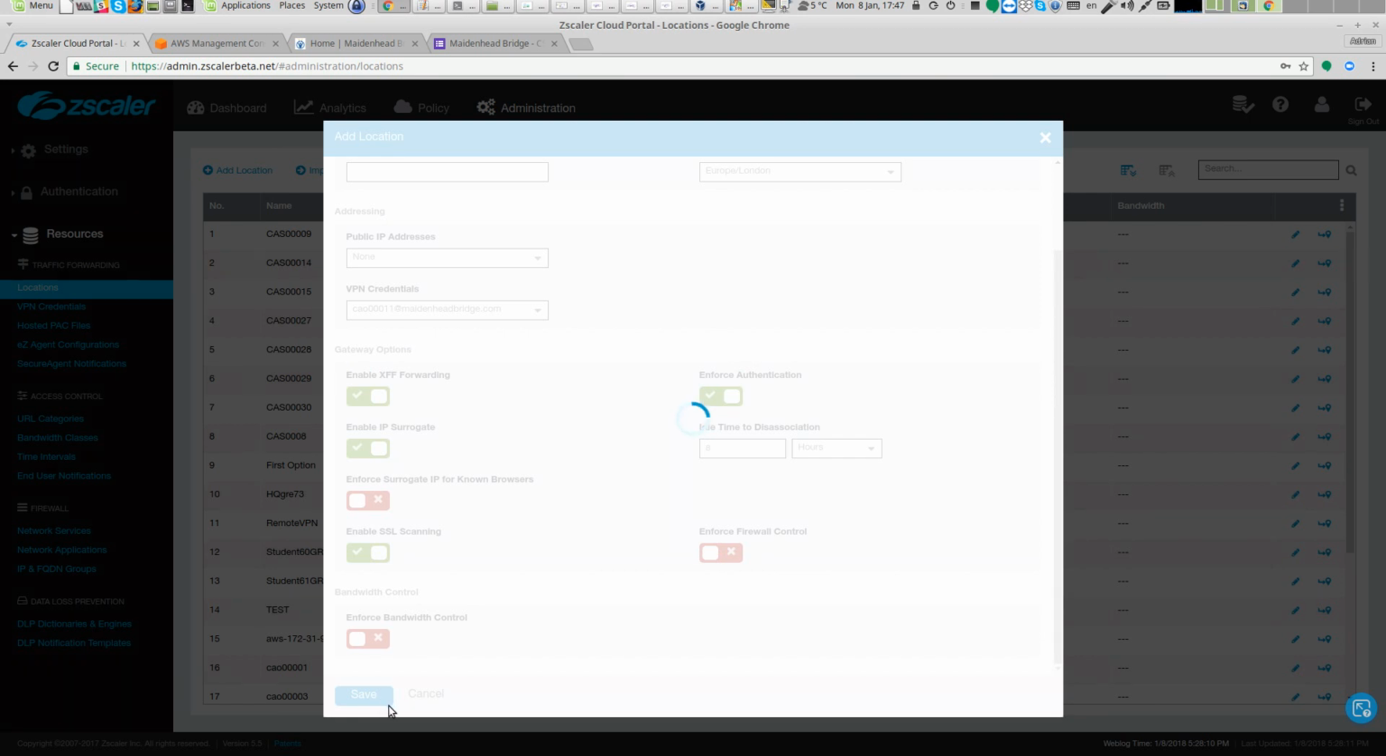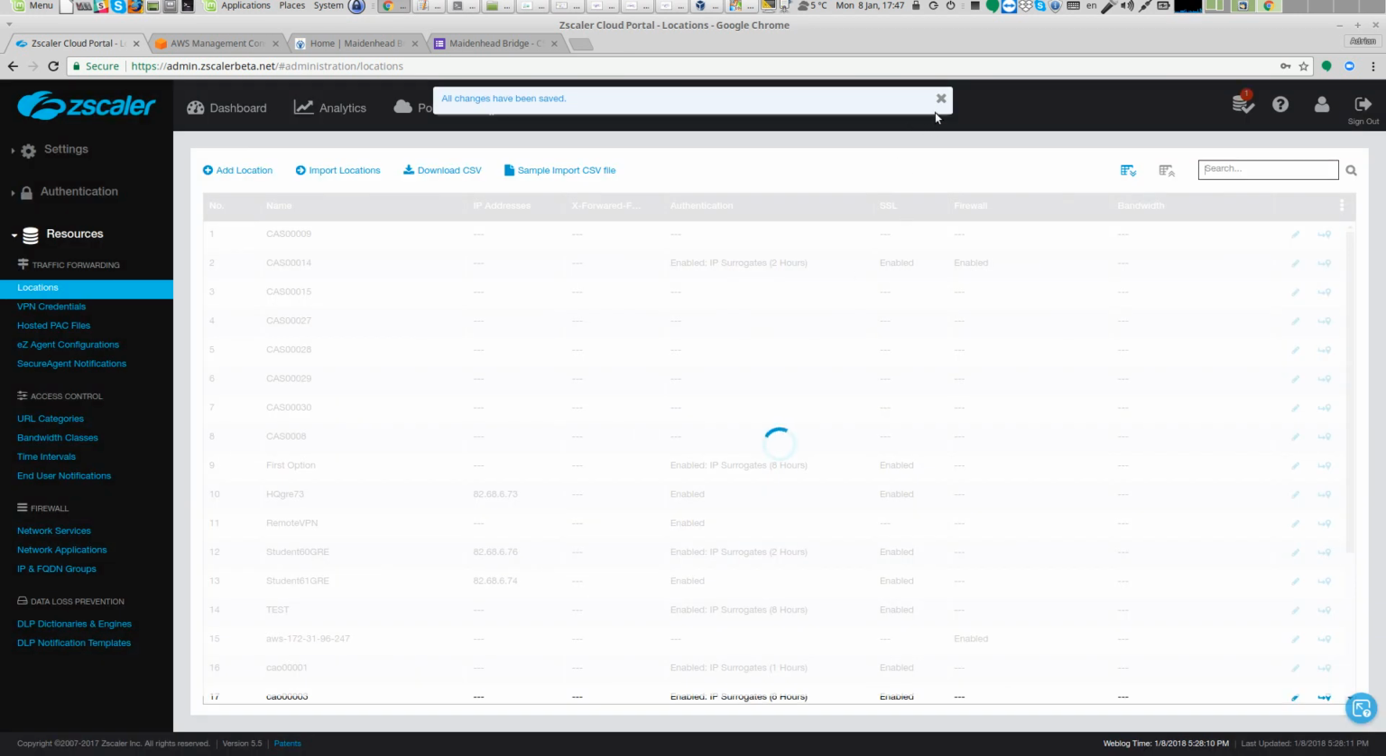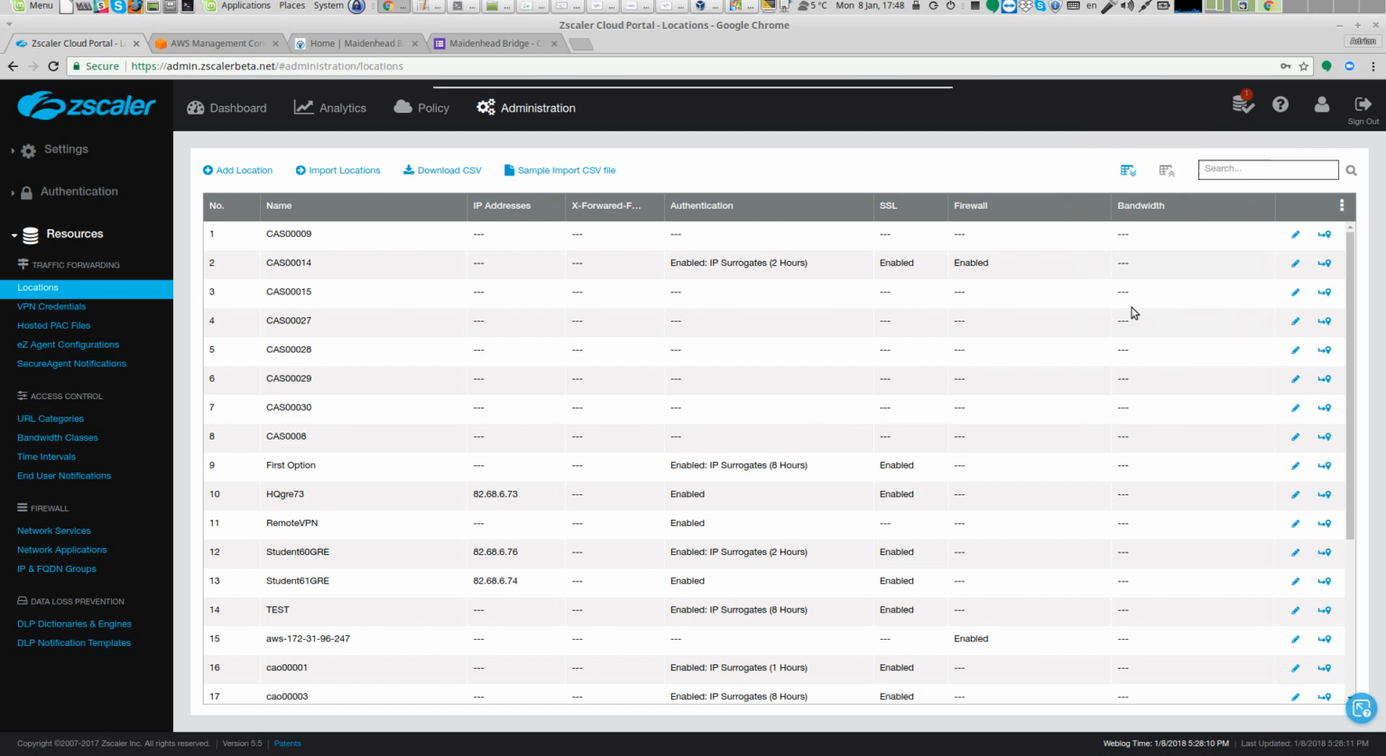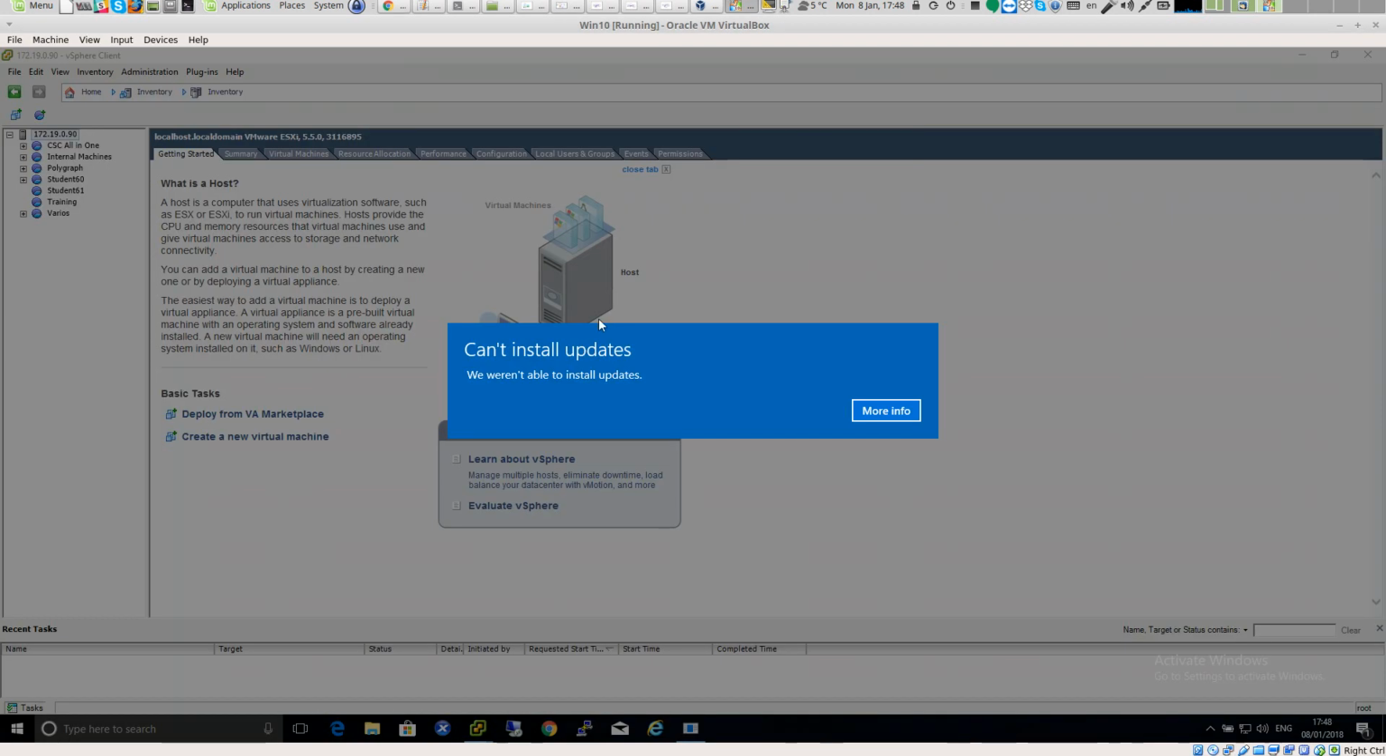As you can see, you don't need to open a ticket to Zscaler. You don't need to ask for support to connect to Zscaler. This is the only thing that you need to do and activate. Okay, done. Your next task is to deploy the OVA.